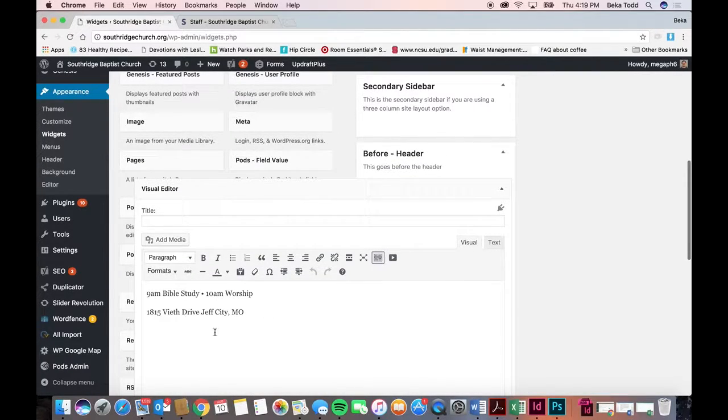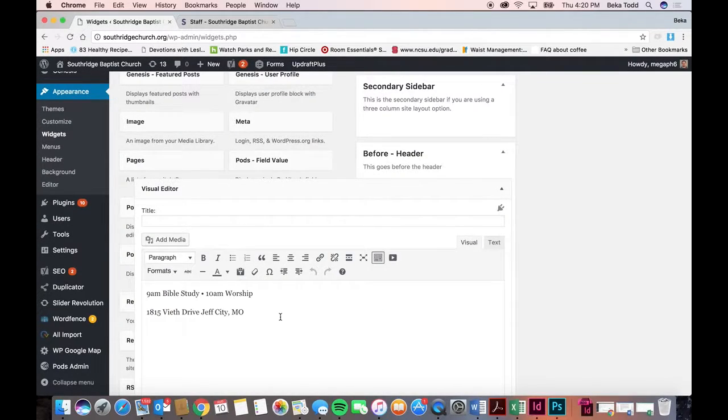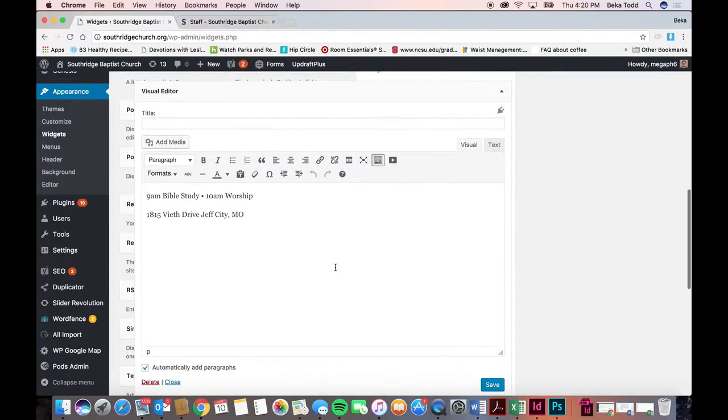This you can see is the before header. So 9 a.m. Bible study and then your address. That's what's right here, as you can see. But it doesn't look exactly the same here, which is why I'm saying there's been extra formatting, CSS, done to make this look the way that it does. So you'll just want to be careful about the things that you change. But if you want to change just the words, or if these times change, or if you move buildings and need to change the address, that's where that's located, and you would just change it and then click save.